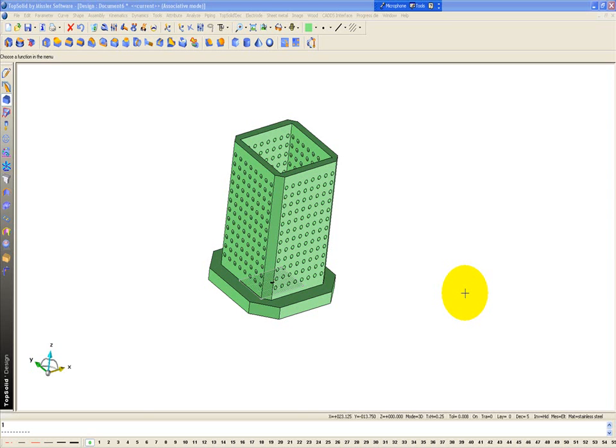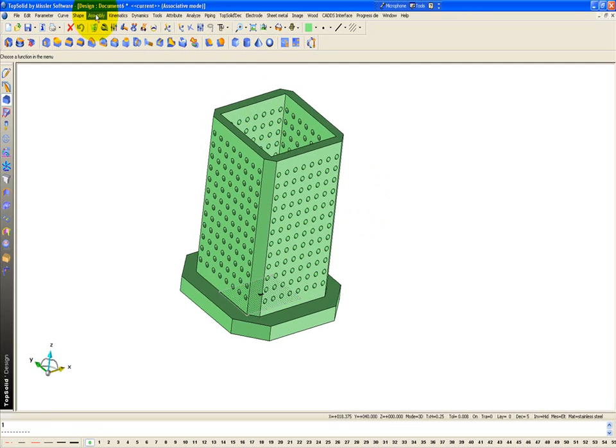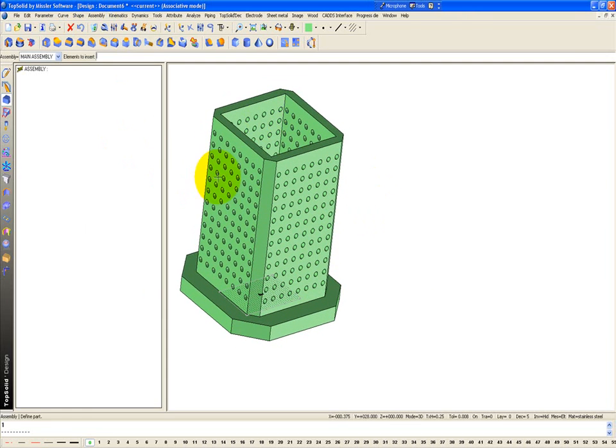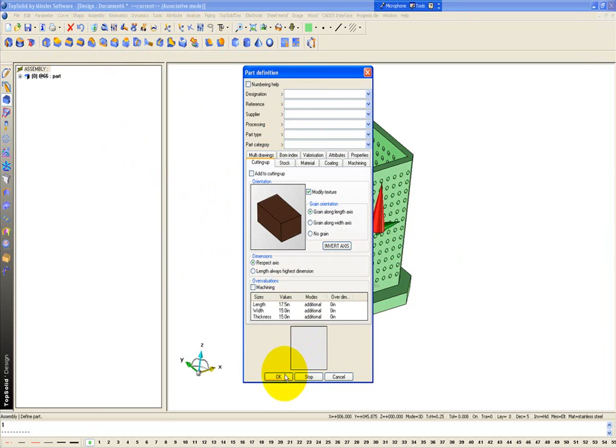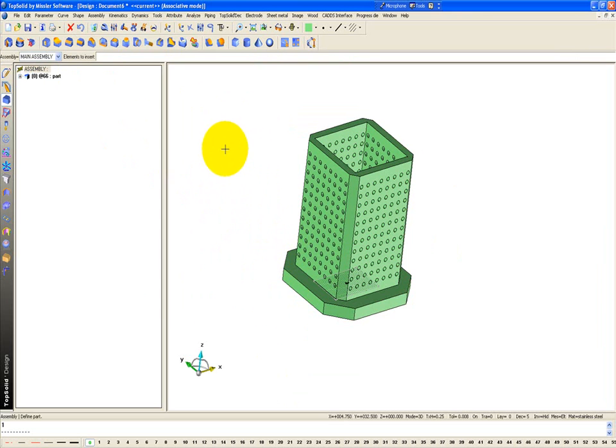In this sample, we're going to go ahead and define a library part of our tombstone so that we can use it to develop our fixtures later. So what I'm going to do is go to the Assembly pull-down menu, Define Part, and I'm going to select the solid. I'm going to say Stop, and just OK. Everything in there is irrelevant for what we're doing.